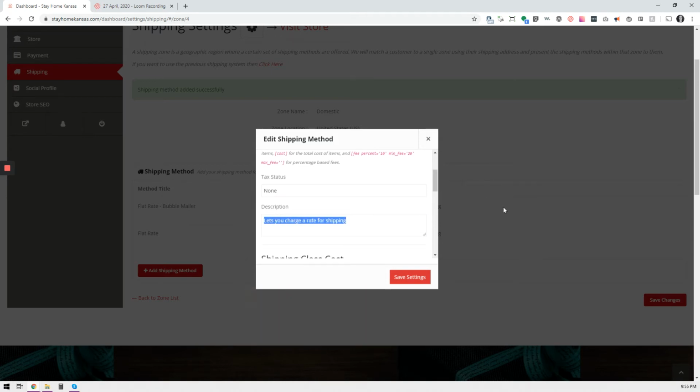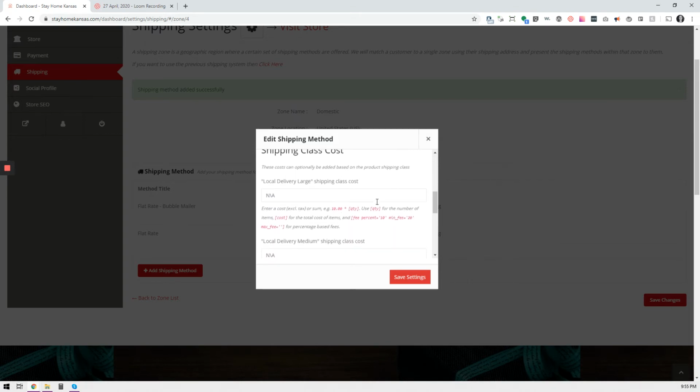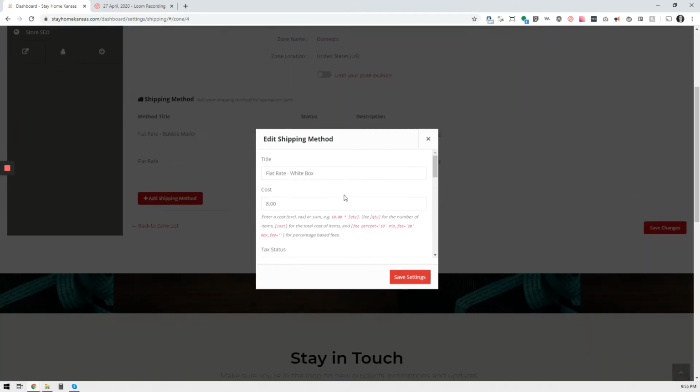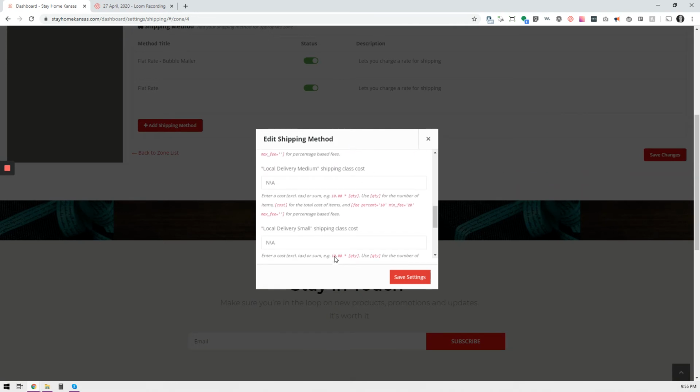This is solely for your purposes. I don't believe it shows on the customer side, but in case it does, you don't want to put anything crazy in here. And you can also add a shipping class cost. Let's say this box is a smaller box, so I want to make sure that's what I have it labeled as. And I can change the cost.